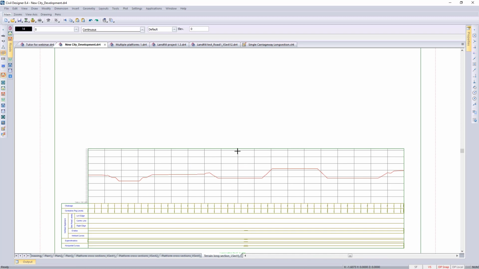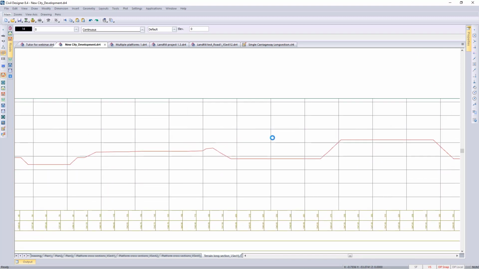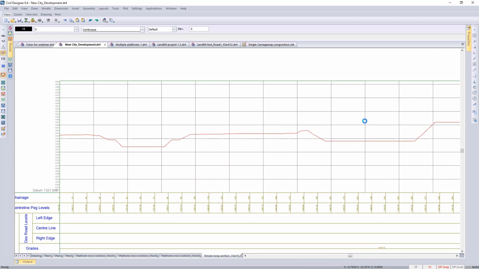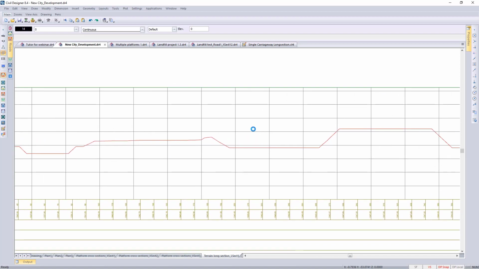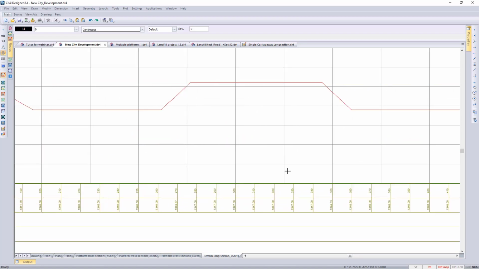Okay, and then you can see the profile through the canal and through the pond with the island in the middle. If I zoom in, you'll see my island levels 1347. Bottom of pond level at 1340. You guys had watched the previous webinars.